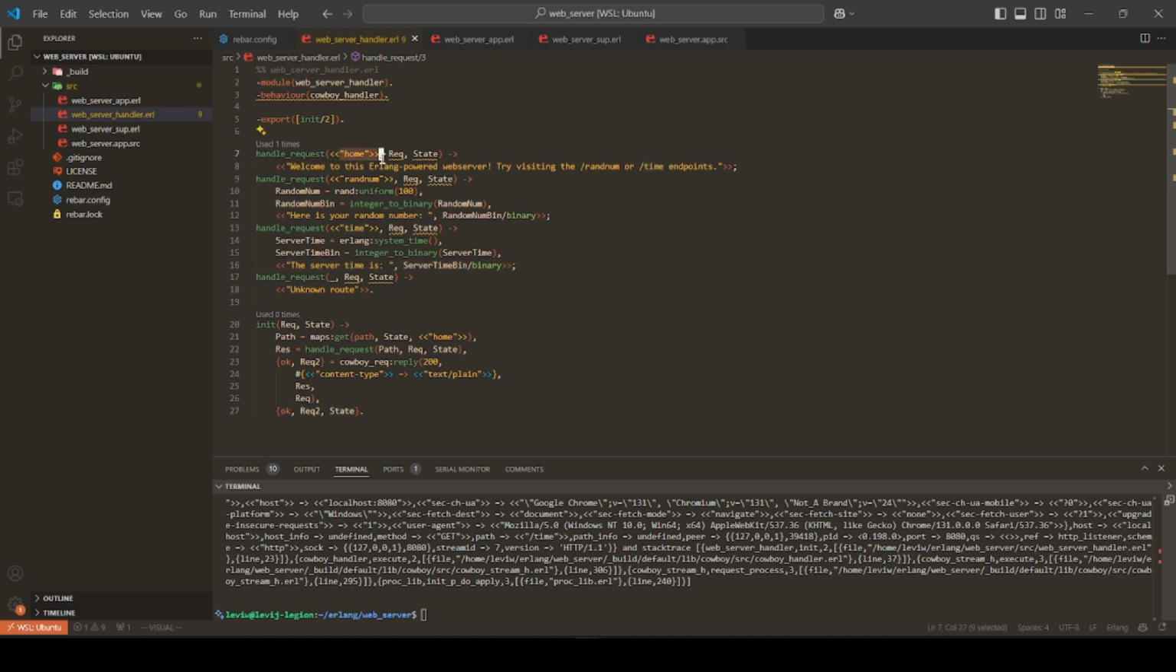So if you pass in the binary string home, we'll return a welcome message. If we pass in random, you get a message with a random number. And if you pass in time, you get the server time back. Then after we get that response, we call Cowboy req reply, which lets us give the HTTP response success. And we pass a header and then our response.